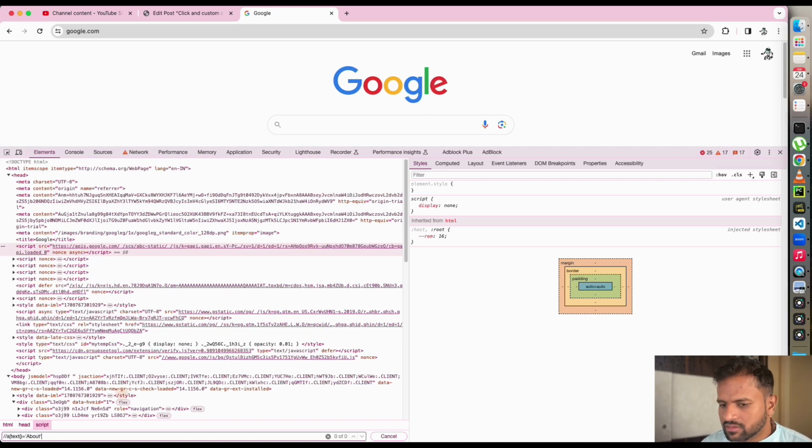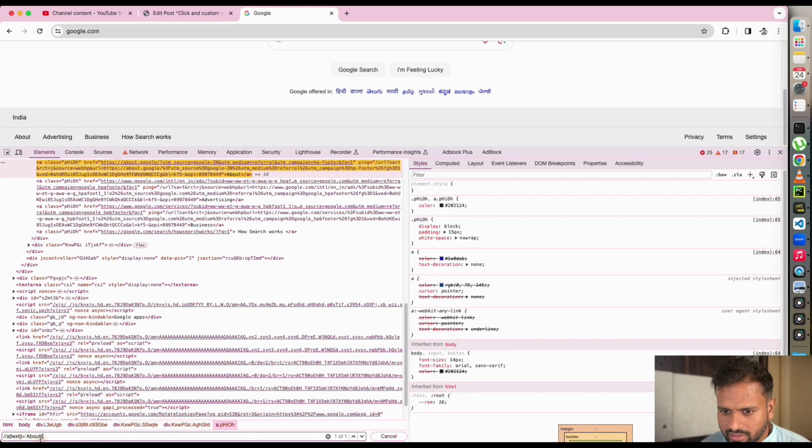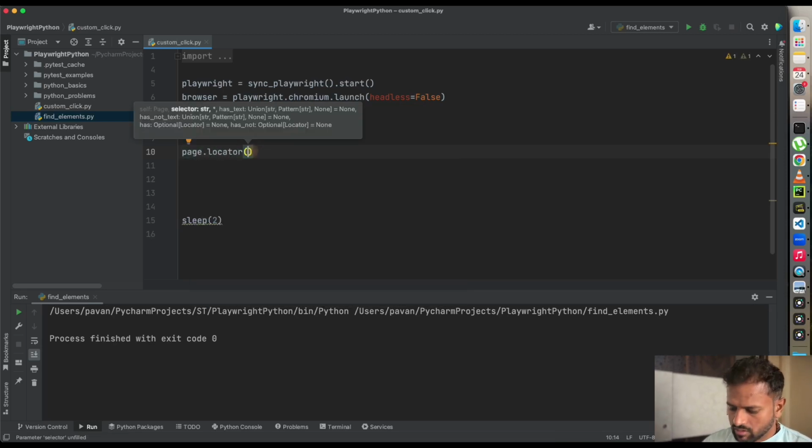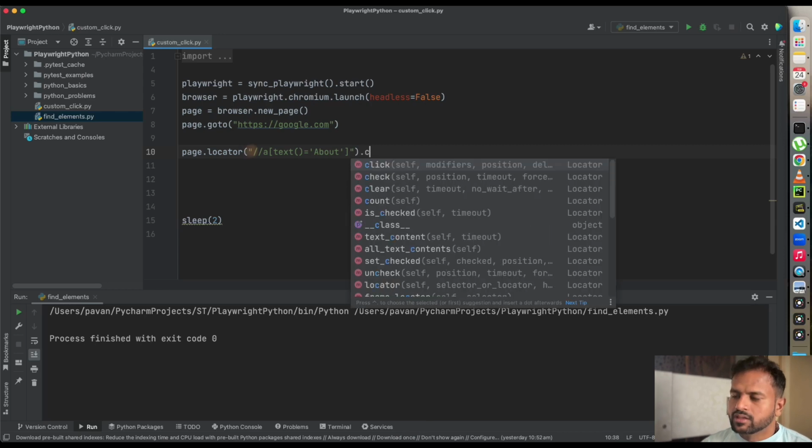It is better to copy that text from the element rather than writing it, because sometimes you miss a little space or uppercase and lowercase problems will come. So it is always better to copy it from the element only. Now if you see, there is a 1 of 1 match. I'll copy this and go to the page. Here what I'm going to do is page.locator and .click. The click is the function that you have to use to click an element.